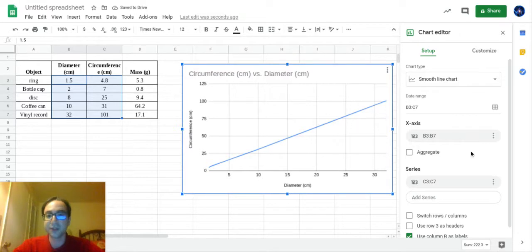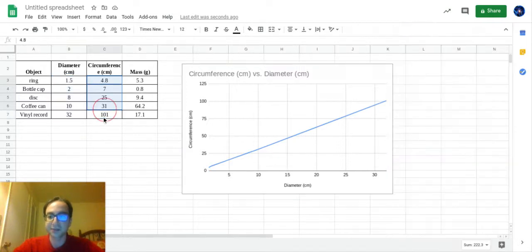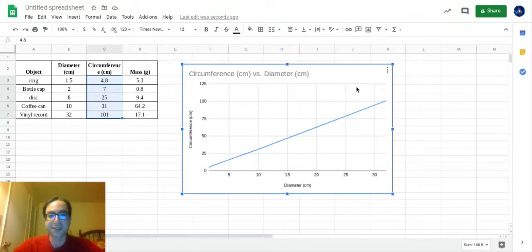If you have more than one row here, only allow for the cells that represent your x-axis to populate this x-axis. So you can just hit the dots and remove or add rows if necessary, but you just want to select these cells for the x-axis. For my series, again, I'll just click over here as if I was adding one. I would only select these cells and make that my y-axis or series.